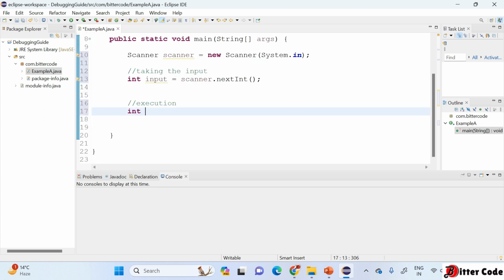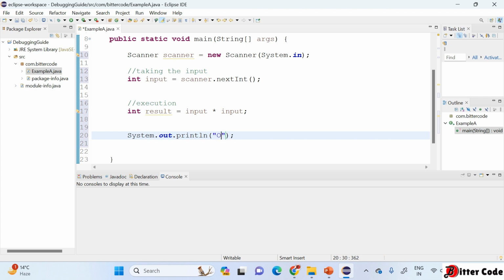So in the execution, what should be the result? It should be input into input. Now we have to return the result. So we can do the cube of our input value as our result. So this is what we are doing.